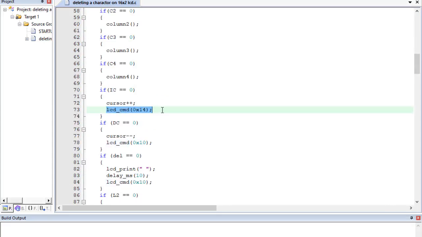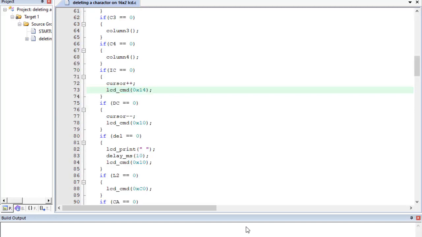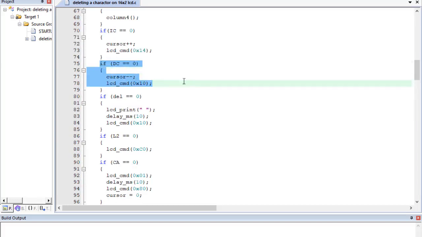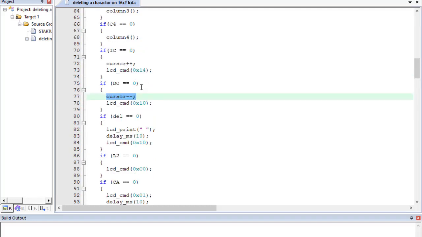And because of that, I'll also be incrementing the cursor on the LCD by using this command, hexadecimal 14, which is in the data sheet of the LCD, the HD44780 LCD controller. Then, decrement the cursor. We also want the cursor to move backward one position on the LCD, so we will also decrement the cursor variable. It decrements one time each time I press the key.